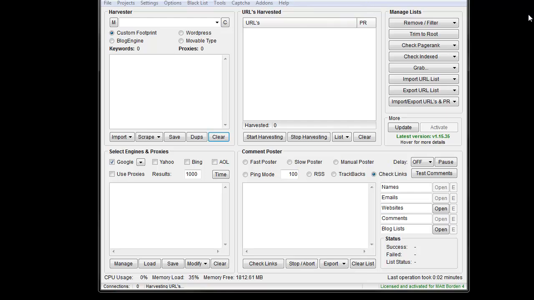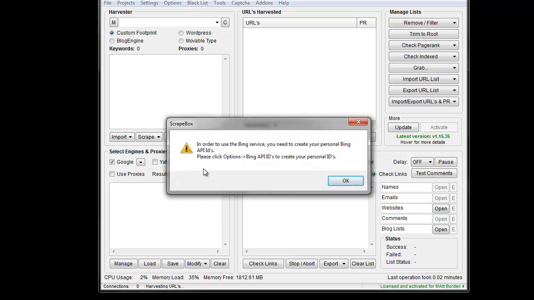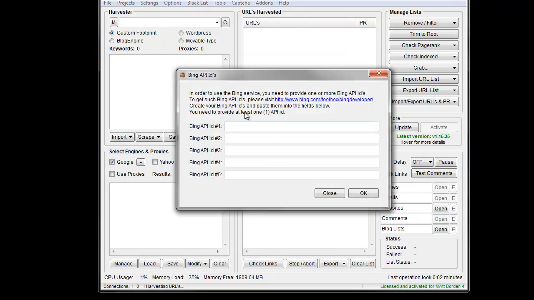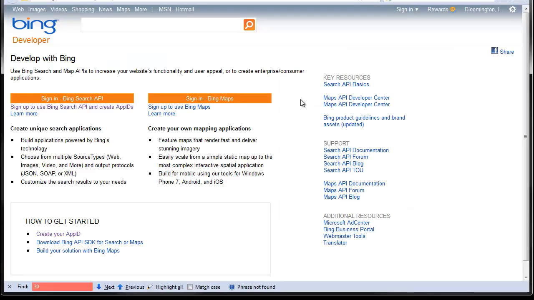Matt here, and I wanted to go over how to set up a Bing API ID. So if you want to use Bing, and you click it, it tells you that you need to set up a Bing API ID, and you do that up here in the options, and you just go to Bing API IDs. And then here it has the link for us, make it easy, so we can jump over, and you'll see this page, and we're just going to sign up to use a Bing Search API ID. And then we'll just walk through here how to sign up.